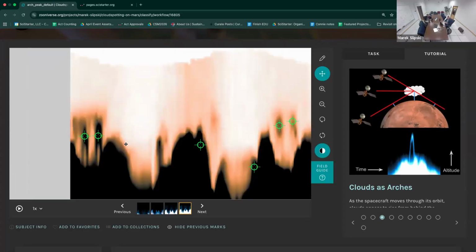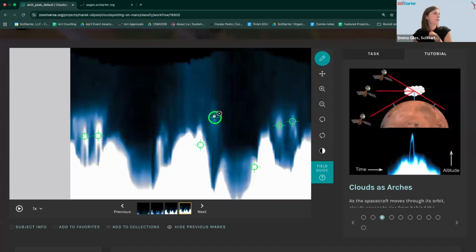Yeah, sorry, it's a little questionable. Stop my cursor. So maybe not, huh? Yeah, that one I think could go either way. All right, I'll mark this one because I can see something there, even though it's pretty faint. Okay, I'm happy with that.